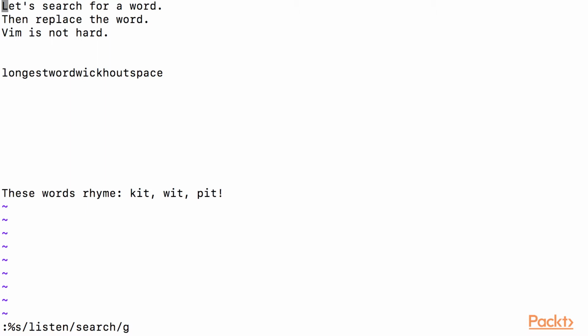Let's try the same substitution with the gi flag. We write search, but in this case, it's capital. As you can see, search became listen. Let's try to substitute with the g flag and see if it changes.